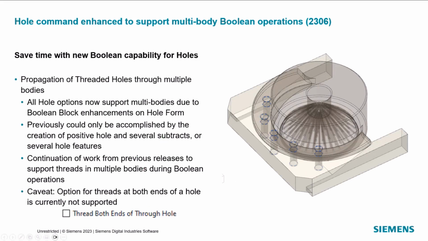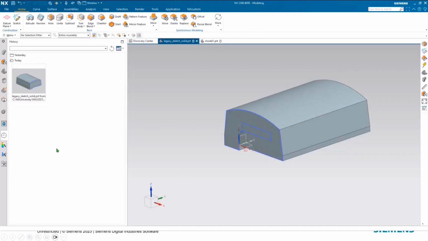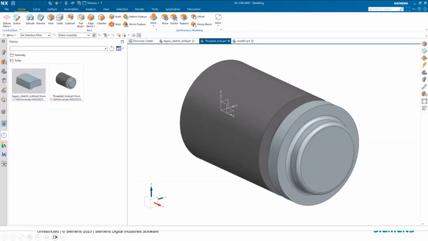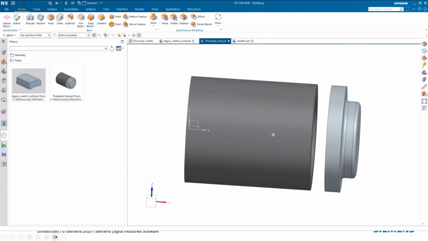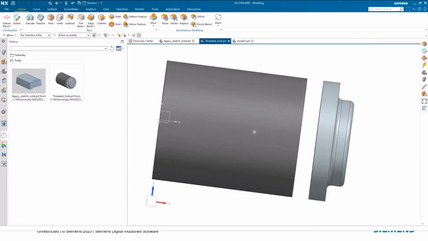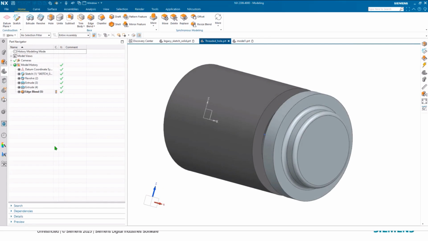Let me just go ahead and show that right now. It's going to be pretty quick to show. So let me open up another model here. So here's a cylinder with an end cap. They're spaced out here just so you can see they're clearly two different solid bodies. Again, this is one model. This is not an assembly. This is one part file. And let me open up the drawing too.